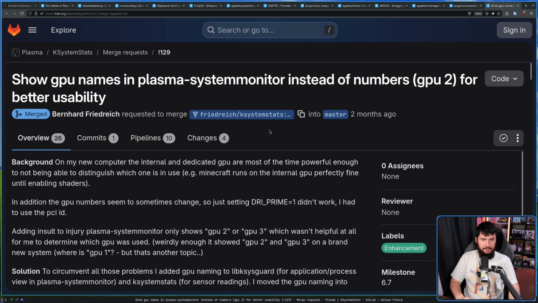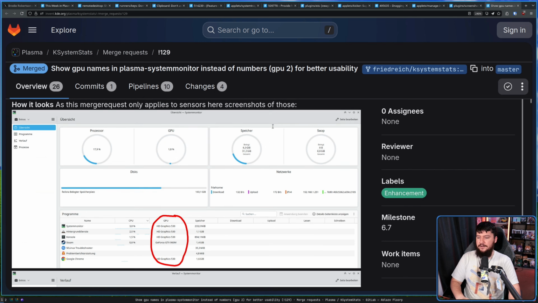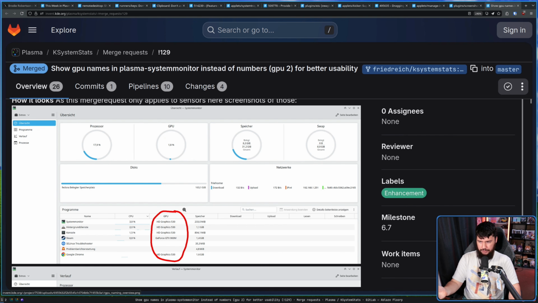If a GPU is currently in use and you're looking at your system monitor, now the GPU is being correctly reported instead of just as a string of numbers.